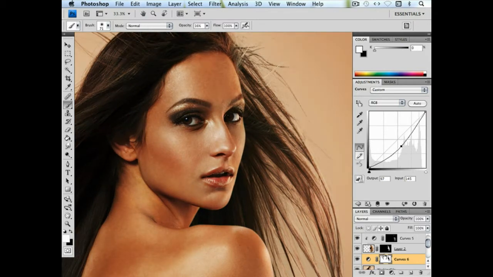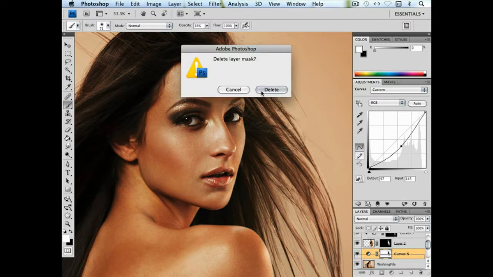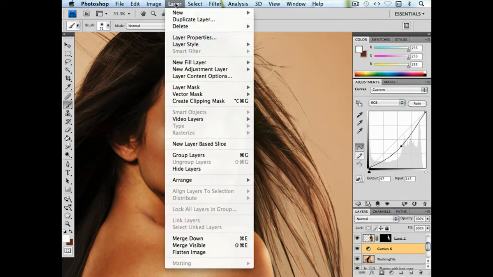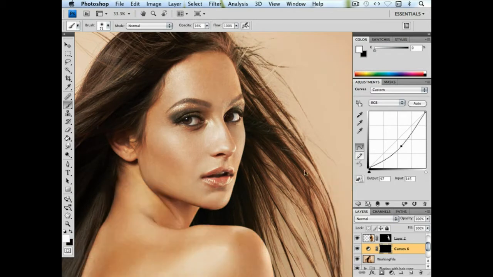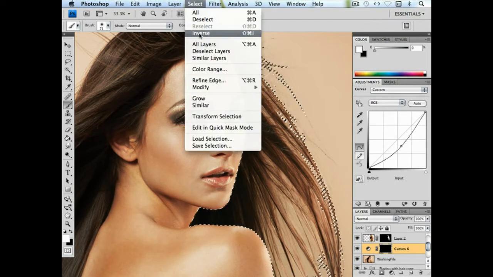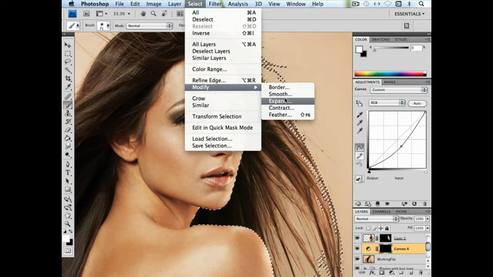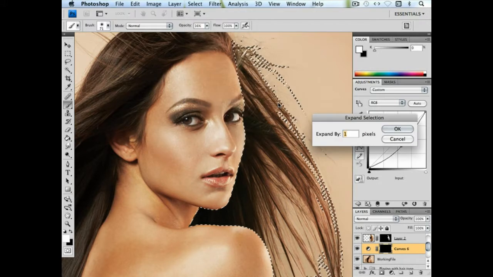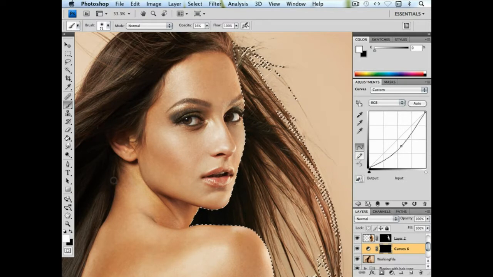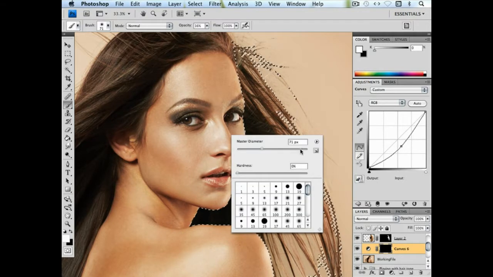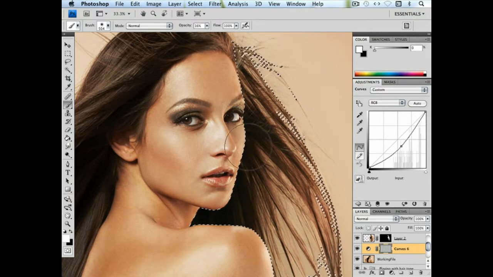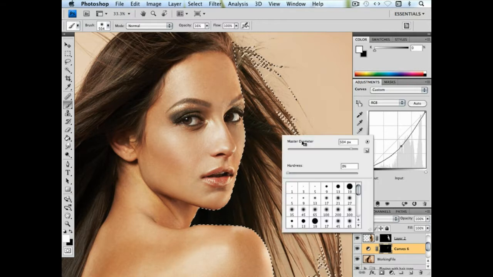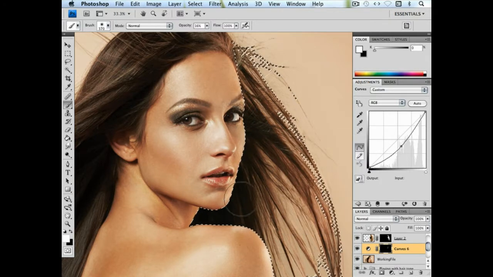So I'm gonna, this is not the right, delete, just new adjustment, hide all. There we go. And now I'm gonna select this. I'm gonna select inverse. I'm gonna make it grow like 2 points. And now I'm gonna paint my darkness into my face because now I have hair there in the back, so it can't be that bright.